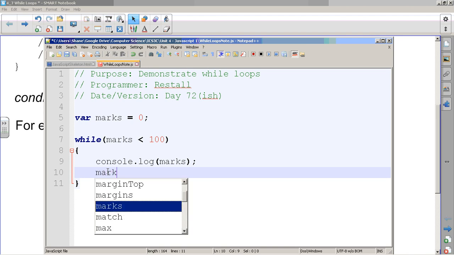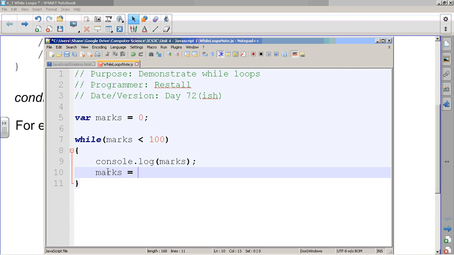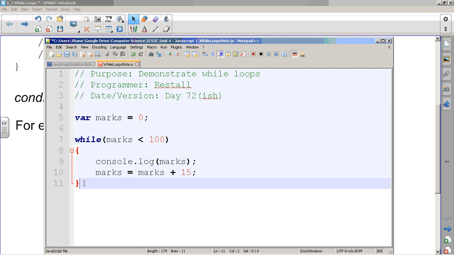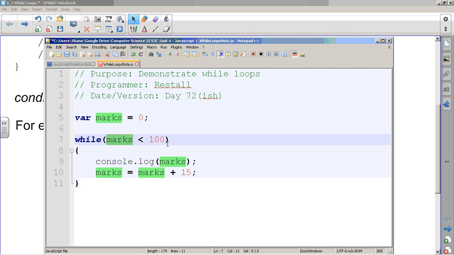So at some point, it's going to be more than 100. So for instance, we know every Topic Tuesday that we hand in, we get 15 more marks. So at some point, what we're going to do is this will end up being more than 100. So marks equals marks plus 15. The first time through, it's going to be 0. It'll print out a 0. And then the next line, this will be 0, but then it's going to add 15. It'll go to the end of the loop, back up here. This is still true, though, because marks, which is now equal to 15, is less than 100, and it'll keep going. Let me show you that.